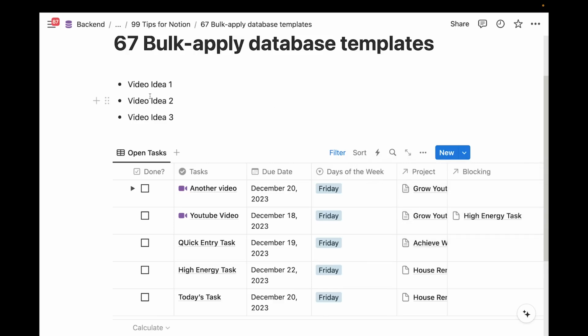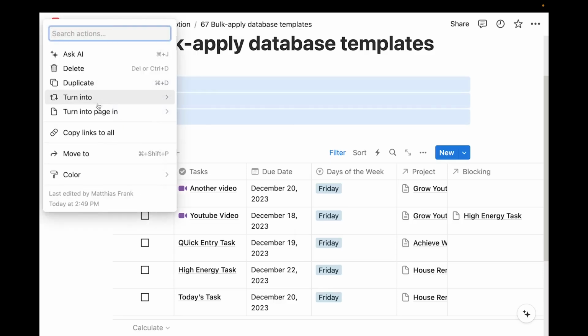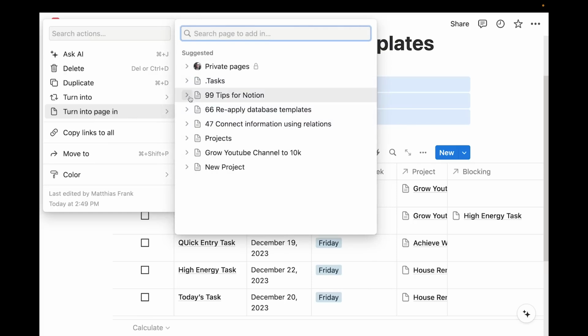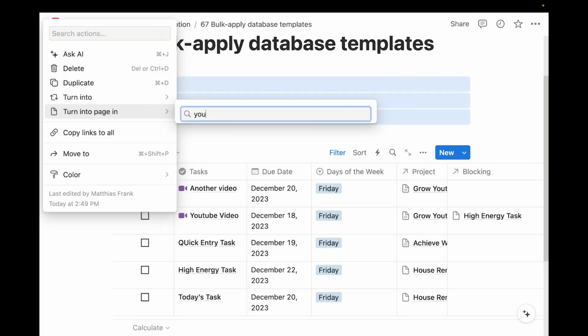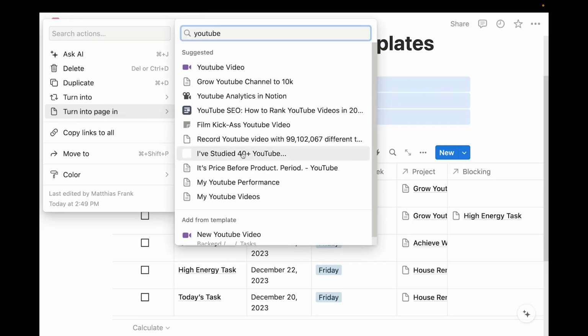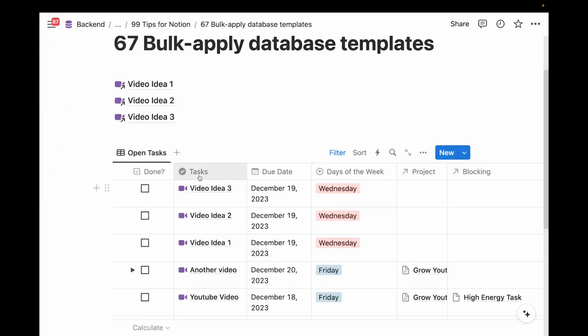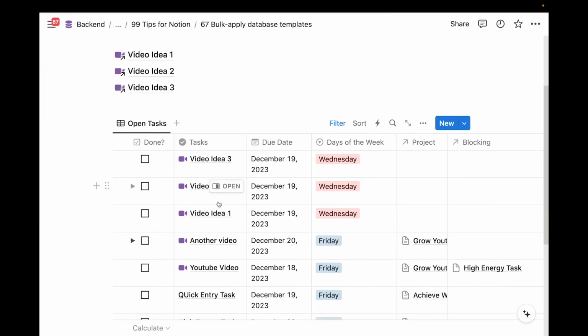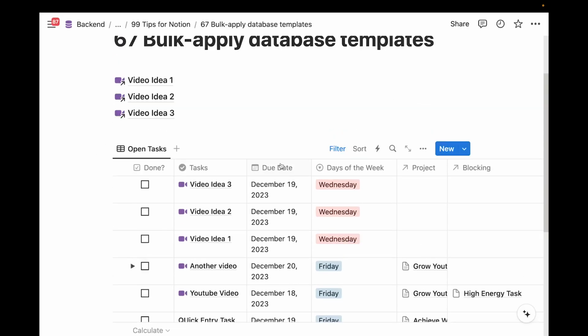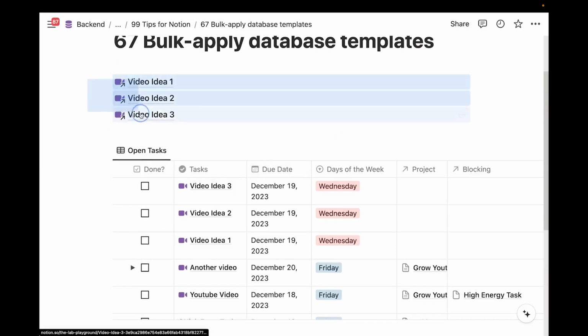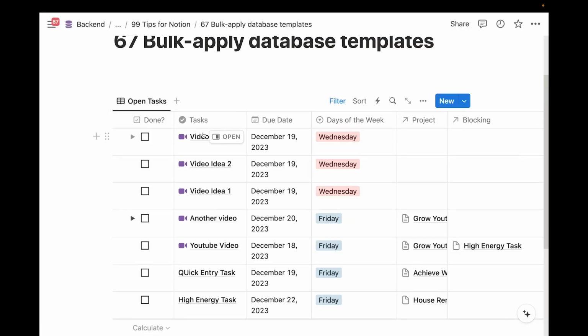Well, it's a bit tricky and hidden, but what you can do is select all the entries that you want to move, and then click on the six dots and say, turn into page in. And now don't just select tasks, instead look for the name of your template. So our template had a name with YouTube in it. So we see add from template, new YouTube video. So if I click this now, they will be added in here and it will automatically apply the template that we have. And then up here, I just have these linked instances. I can also remove them because I don't need them anymore. And I have video idea 1, 2, 3 with the template already applied.